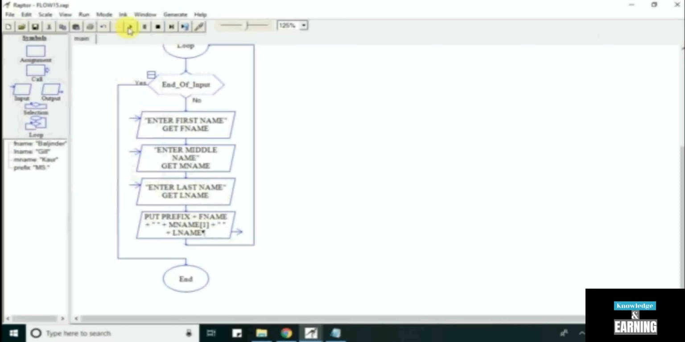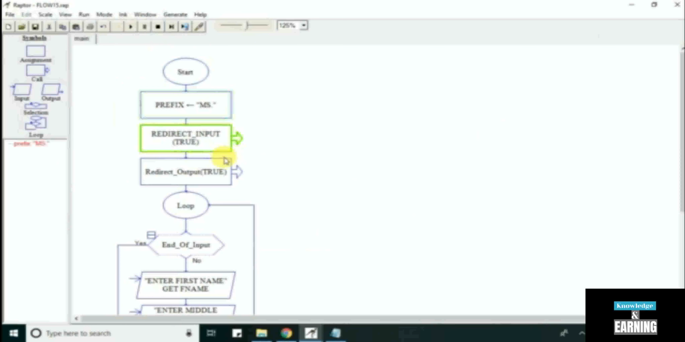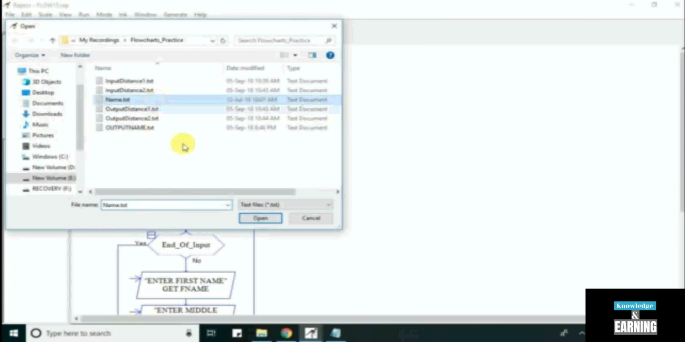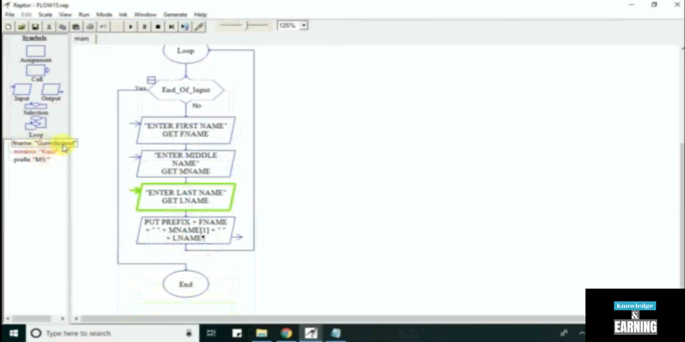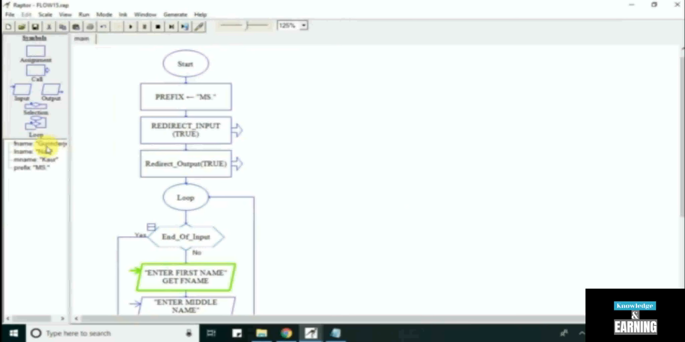So let's execute it one more time. Select the input file. Select the output file. So Miss is there, Gurinderjeet Kaur Nath, and all the names are getting presented here.